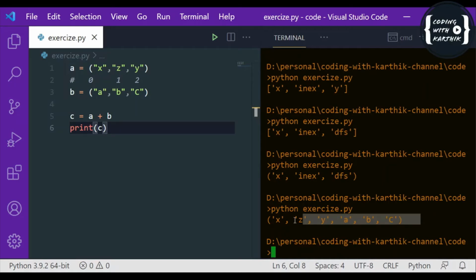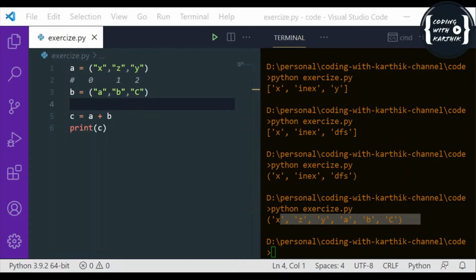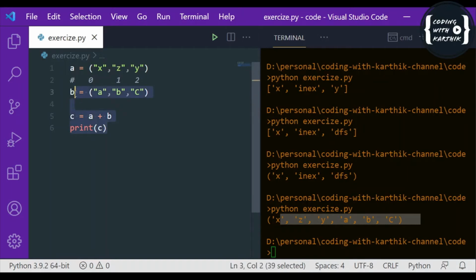See this. This way we can join the tuple elements. Or, if you want to use any list methods, first we can convert this a to a list, and then we can use the extend keyword to do that. But instead of that, we can simply do this plus operation. So this is how we can join tuples.